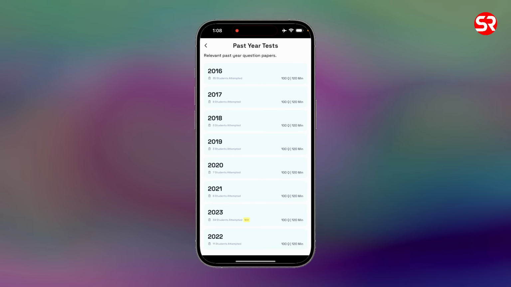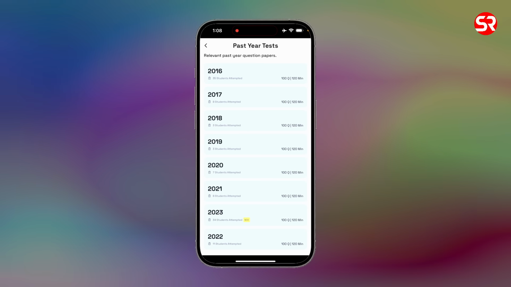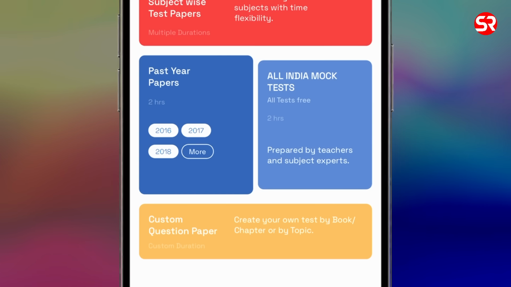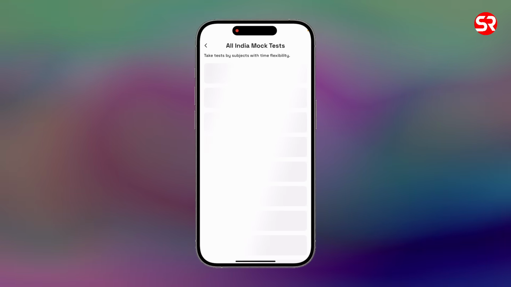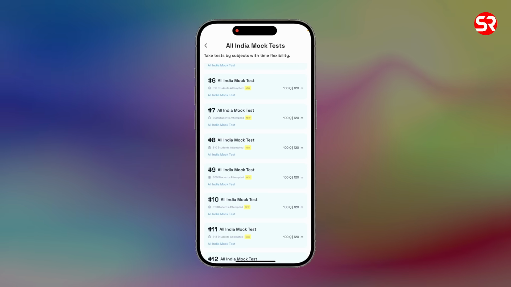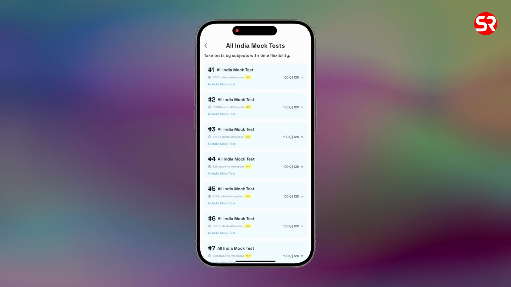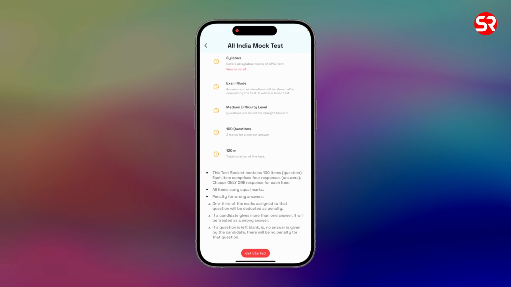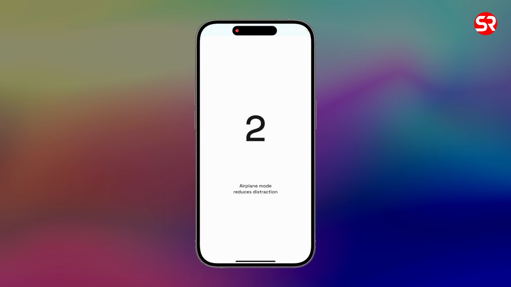After submitting your answers, you will find the explanations. A detailed explanation will be given to you and you will be more than satisfied. And let's see All India mock tests. In the All India mock test, you will find 100 questions each. You can start practicing one by one. The procedure is the same for attempting the test.